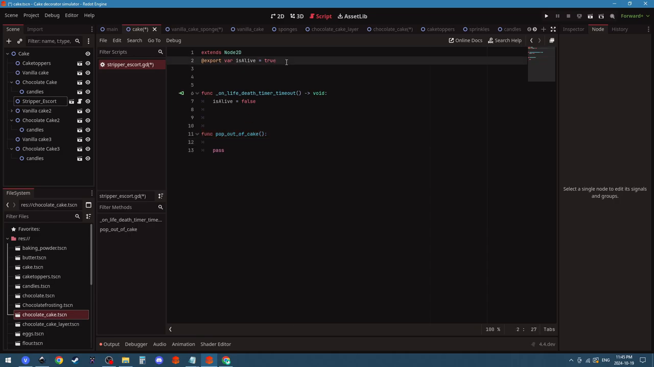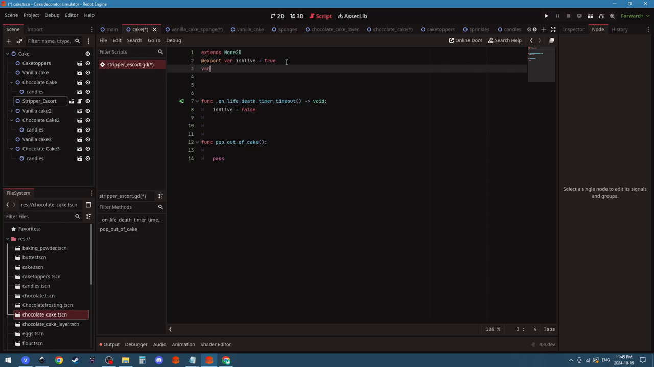Now we could even just have a regular variable, a regular Boolean, just pop goes the escort weasel. Set it to false, and then when we call our function to pop her out of the cake, set it equal to true.